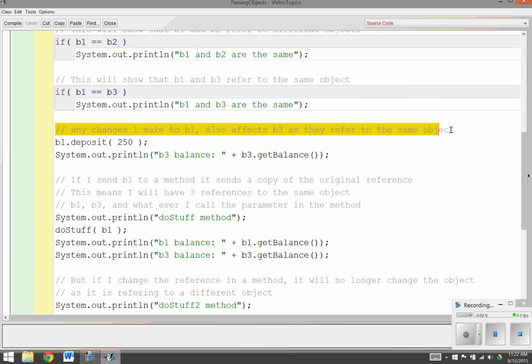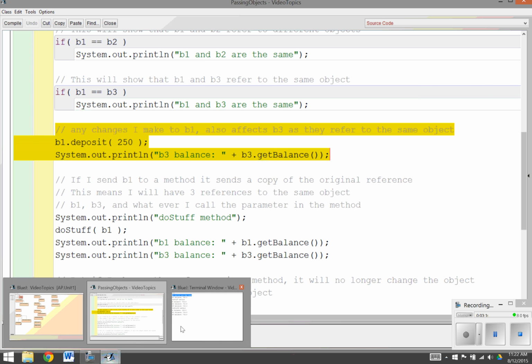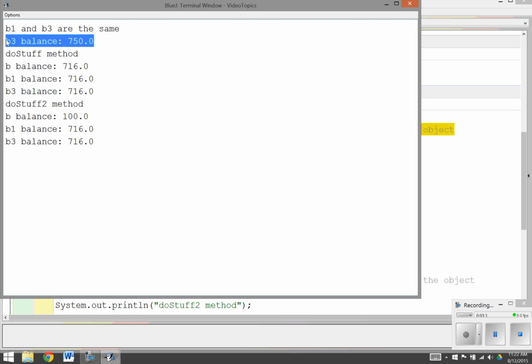So any changes I make to b1 also affect b3, as they're referring to the same object. So look, I'm going to deposit to b1, and then I'm going to print out b3. Since they're referring to the same object, that increases the same. And look, b3's balance is 750.